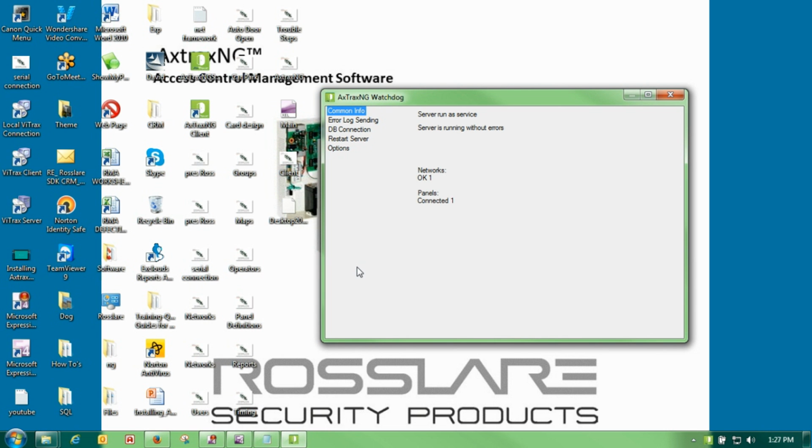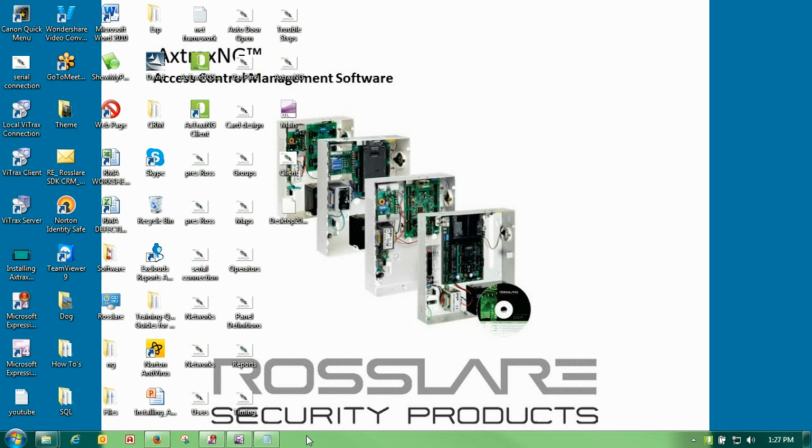Often we get calls that it says it can't do a backup, or you do the backup and nothing happens, or you do the import and nothing happens. And the problem, about 100% of the time, is that the SQL database is not set to local.